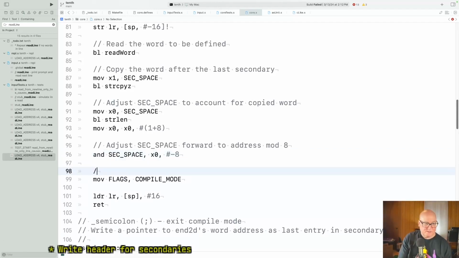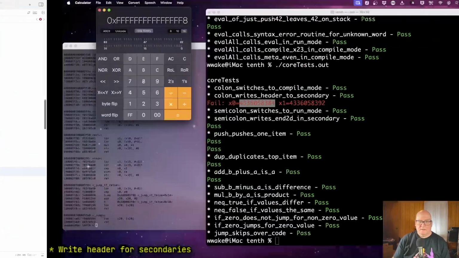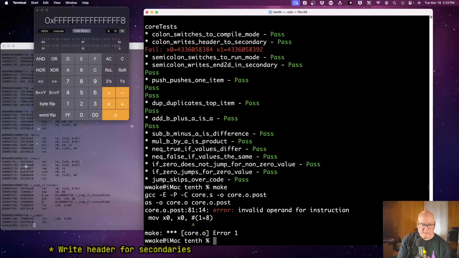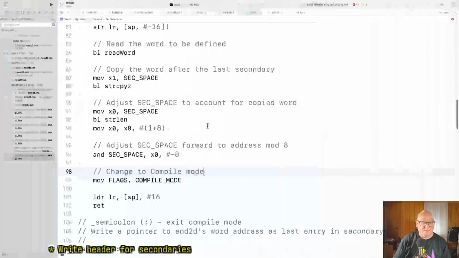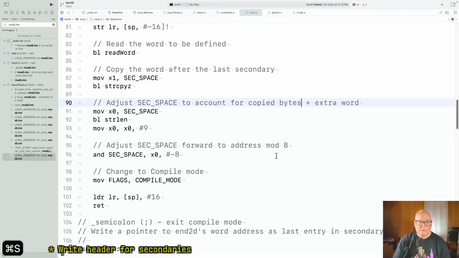And I guess this deserves a comment too. Set flags, change to compile mode. Okay. Can't do it. Okay. I could have sworn they said they could, but that was probably the other assembler. Okay. Plus extra word. Copied bytes plus extra word. Okay.